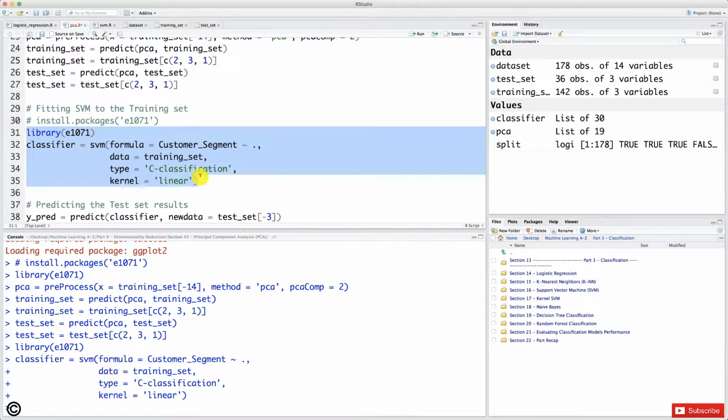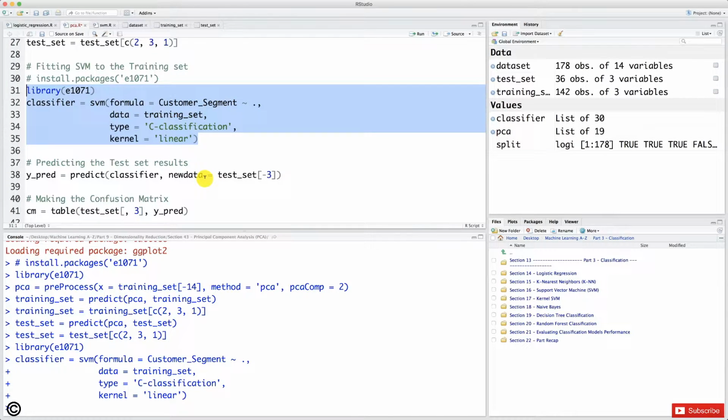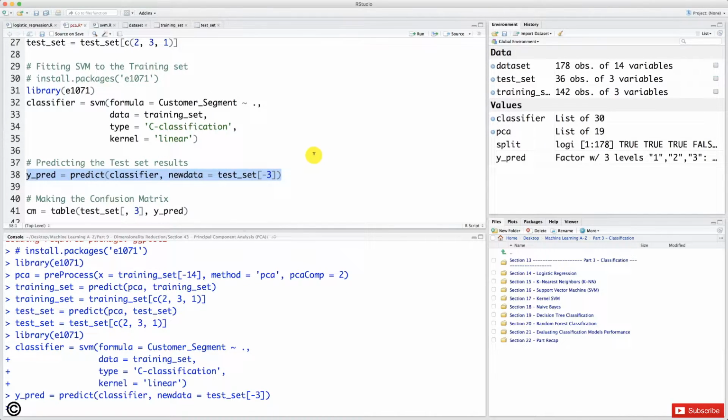And now that the model is built, we are ready to predict the new observations of the test set. And so this line is ready. And actually we don't need to change anything, because this index 3 here is the index of the dependent variable. And since we reduced the dimensionality of our dataset down to 2, that means that we have 2 features and 1 dependent variable, and therefore the index of the dependent variable is still 3. And so we are ready to select this line and execute. And now we have the predictions of the test set results.